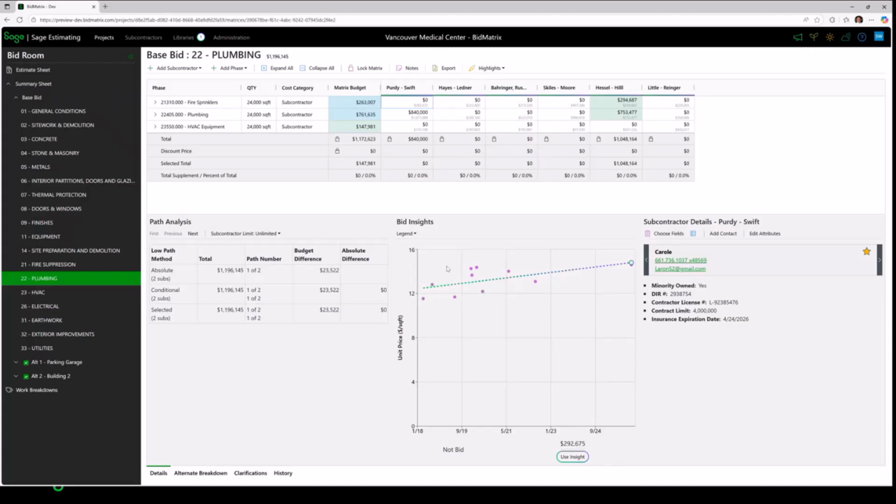Now, how is it getting that information? Every one of these balls, every one of these data points that you see in the graph, is a past bid that we've received from Purdy Swift for fire sprinklers. And this trend line is what allows us to determine what their bid would most likely be on this project, or within some range, right? It's not going to be $292,000, obviously, but somewhere in the ballpark of that number.